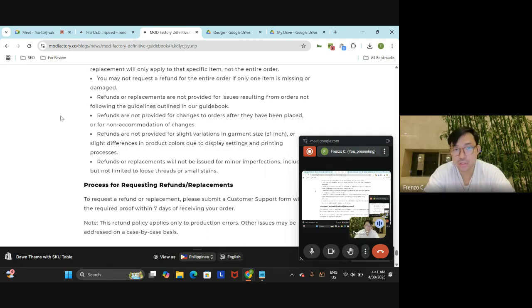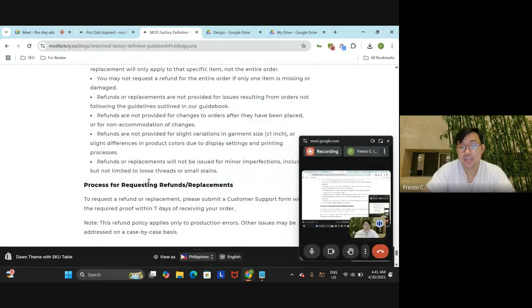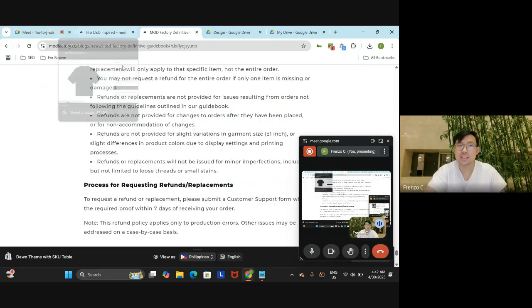Also, the colors may appear a little different from the screen and the actual product. And there are certain issues that won't make the order eligible for a replacement or refund, such as minor imperfections, loose threads, or super small stains that can easily be removed. So, that's all. All of these guidelines are on our website. So you can also refer to them just to make sure you're uploading your design correctly.